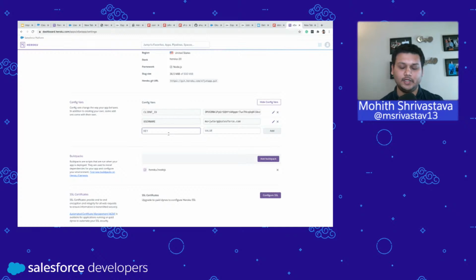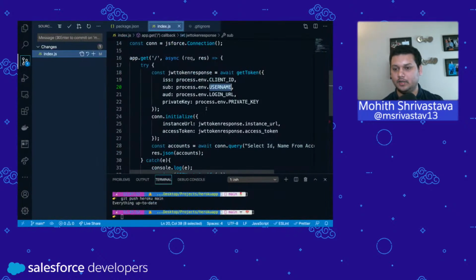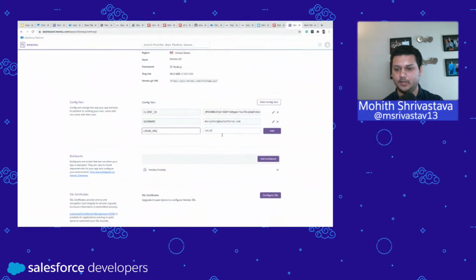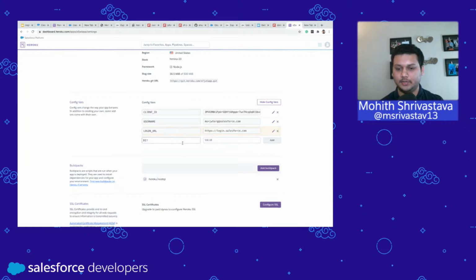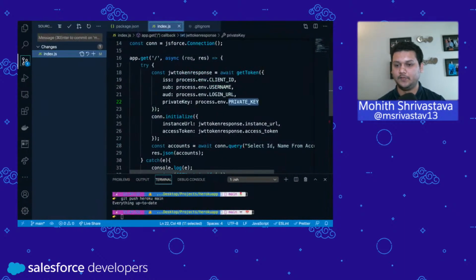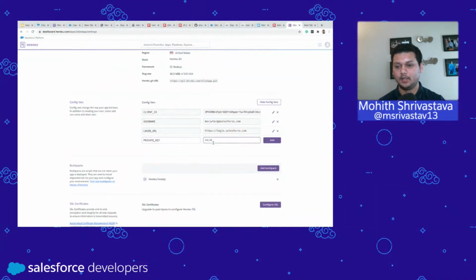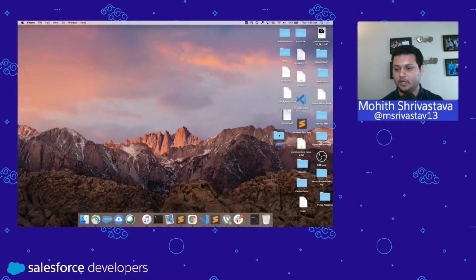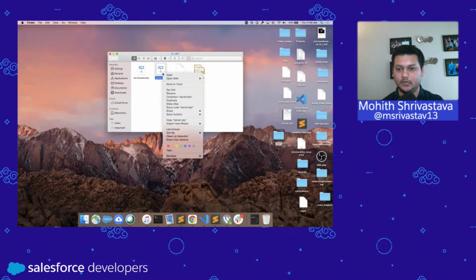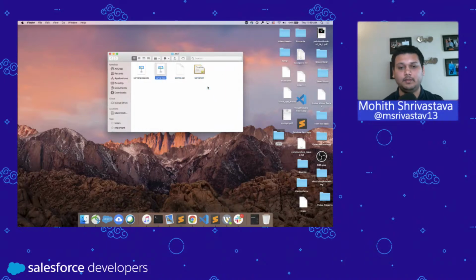So the next step after the client ID, what else did we need? Okay, we need the login URL. We know this should be https://login.salesforce.com. Now, if you're using a scratch org, this can be test.salesforce.com. The next step is the private key. So we add the private key. Now the private key should be the one that we have here in this folder, because we use this key to create that cert. So this is how the trust is getting established between the environments.